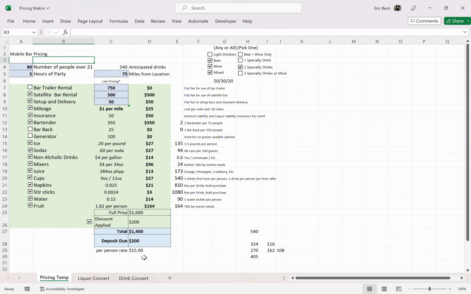Some places prefer a per person rate to understand what they're charging. That's this number here. Over here, these few little numbers don't seem like much, but I will explain them later. Just leave them be. They're in the background working. You can change them to white if you don't want to see them.